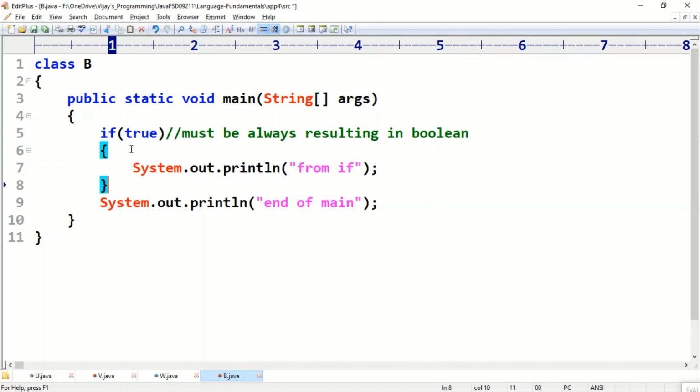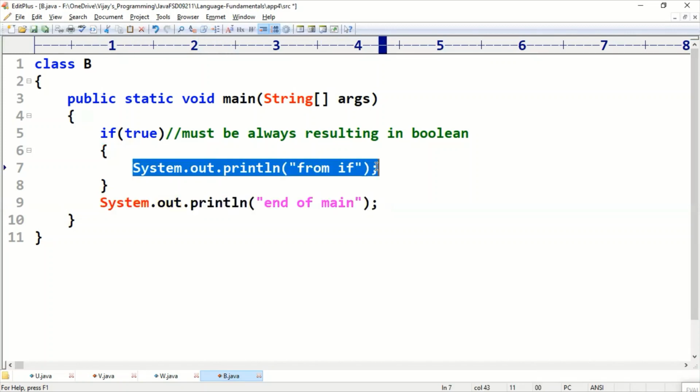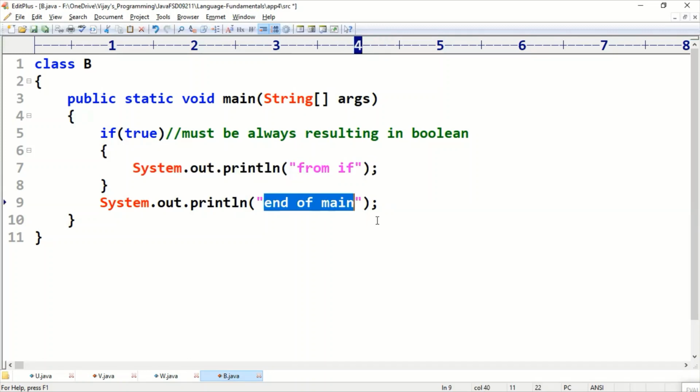After that comes out printing main, end of main. This statement is part of the main method. This statement is part of the main method. Now this statement, from if, is part of the if block. End of main is part of the main method.